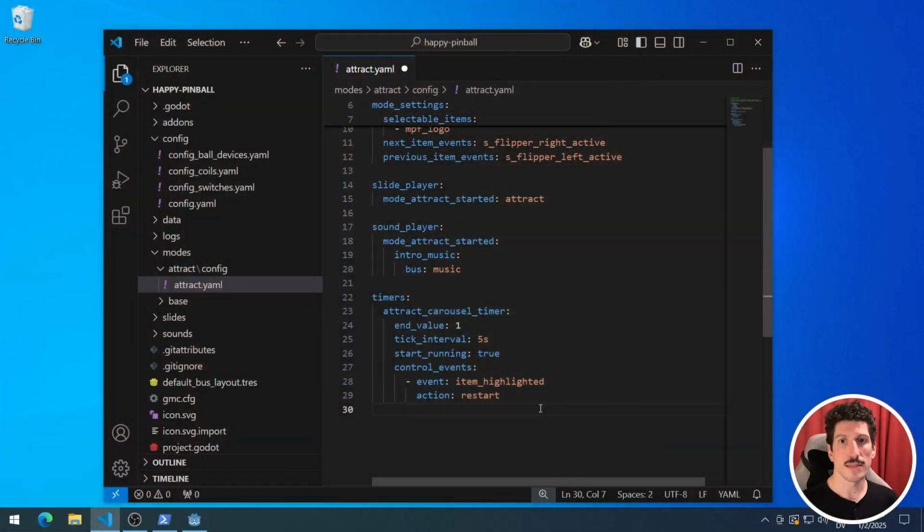Another thing we want to do is allow the player to hold the carousel on a screen for an indefinite amount of time. This is helpful if you want to get a selfie of your score, or if you're in a tournament and you want to record the scores. So we're going to allow the flippers to be held so that the carousel will not rotate for as long as the flipper is held.